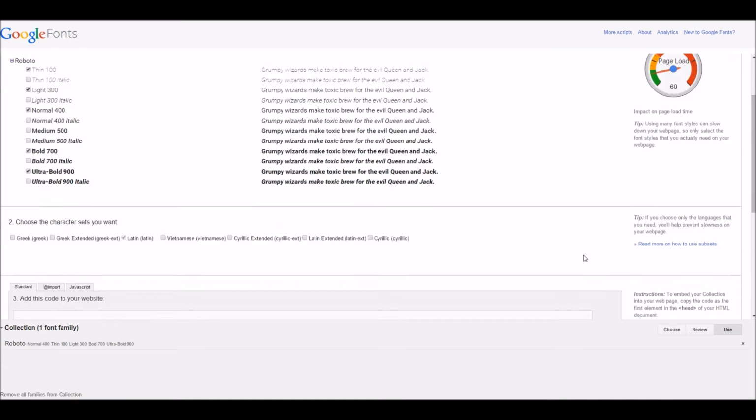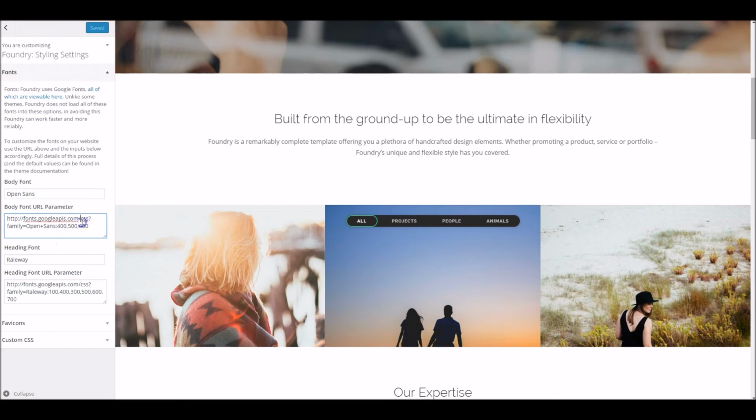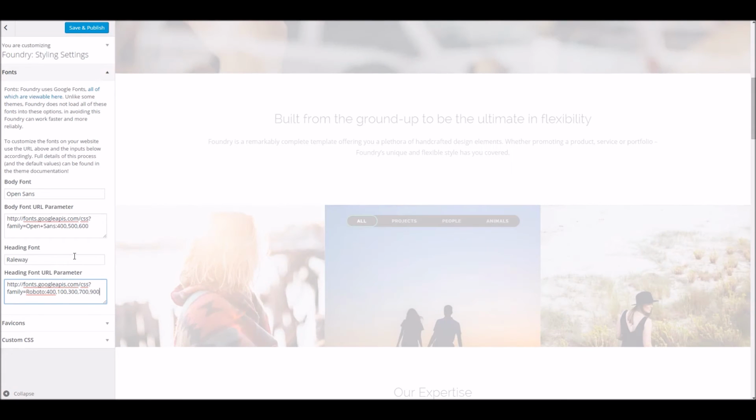Just below here, you'll see where you can grab the URL from this area if it's easier. I find it's easier to click on the import tab here, so you get a shorter version. We simply want to copy this URL here, so not the whole thing, just this URL, and we're going to pop that into the theme options, and maybe I'll use that as the heading. We're going to want to change this to reflect the new font.